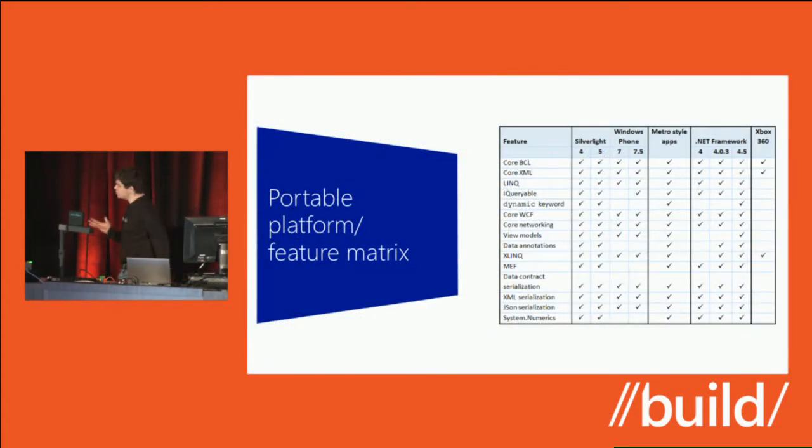So what can I use from portable class library? Portable class libraries are going to be limited to this lowest common denominator between the platforms that you chose. So these are the kinds of APIs that you'll be able to use from a portable class library. But there's good functionality in here. You've got the base class library, you've got XML, data contract serialization, WCF, view model support, LINQ, XLINQ, etc. So you've got good basic functionality in portable class libraries.